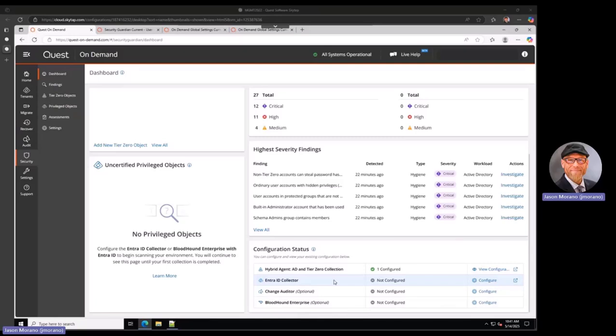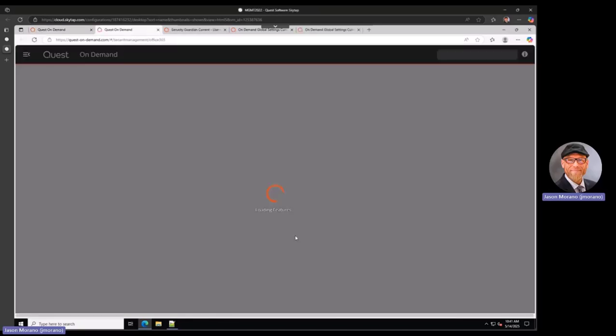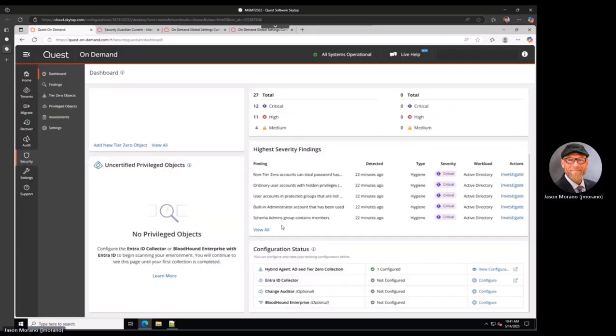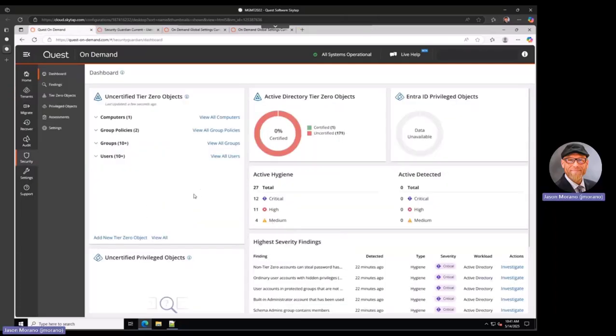Let us get you set up and configured with your Entra ID collector. You can click this button. There's a couple of ways of doing this. It'll basically open a new tab and bring you to tenants and add a tenant, so don't let that throw you. I'm going to go within the same interface and just go directly to it.